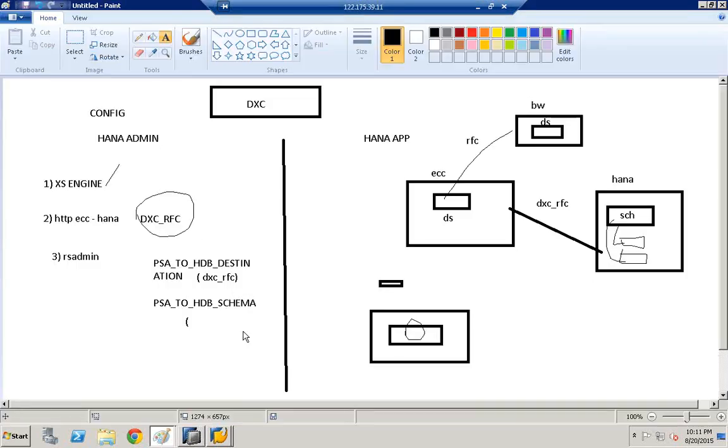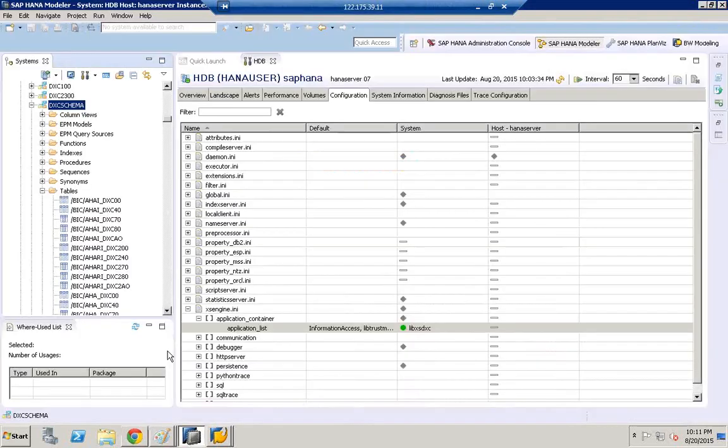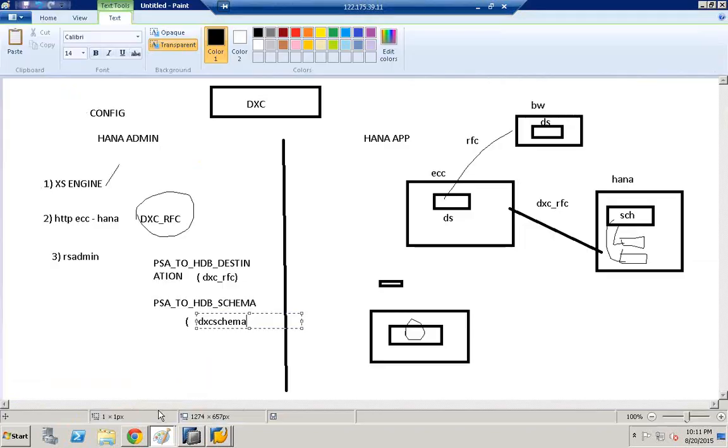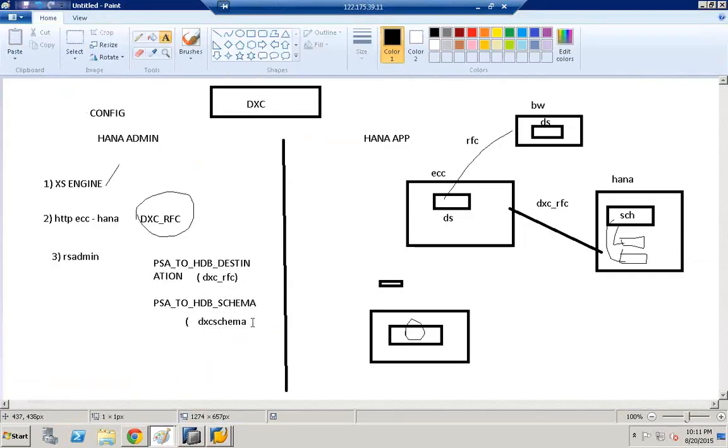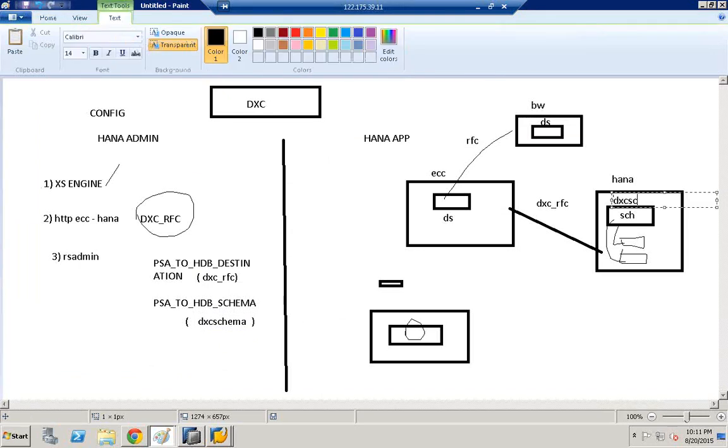So basically these two parameters are, one is what is the connection which the DXC will use to communicate with HANA, and the second one is what is the schema in which these tables will go and store, which is DXC schema. So this is what these two parameters are. So the name of the schema in HANA is DXC schema.